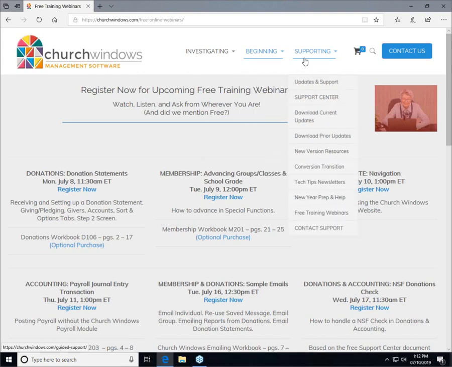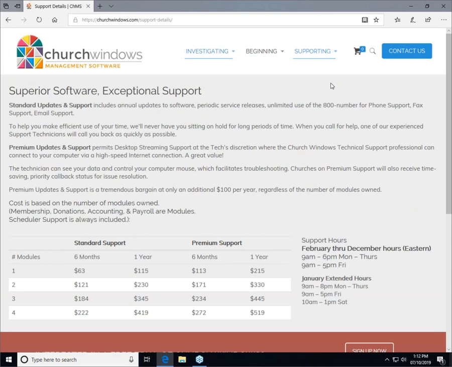Okay, also our supporting menu is our third one right here. This is more the nuts and bolts of the things that full users of the Church Windows program are going to be interested in taking a look at there. At the very top of the supporting menu is information about our update and support program. This is how you get telephone support for questions that you have about Church Windows.